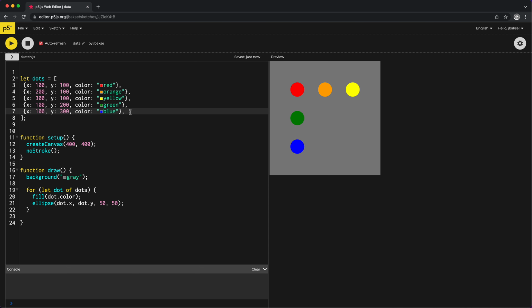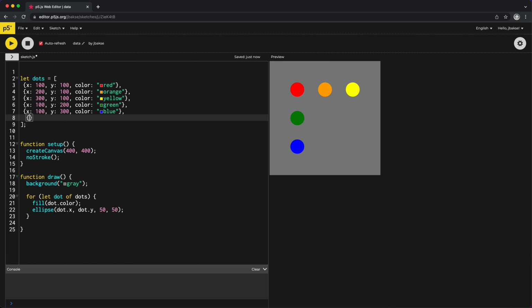If I add some more dots, then this code automatically updates to draw that additional dot. Now this code isn't tied to a specific thing, it's data driven now. I can just update the data and the results on screen will be updated in response.